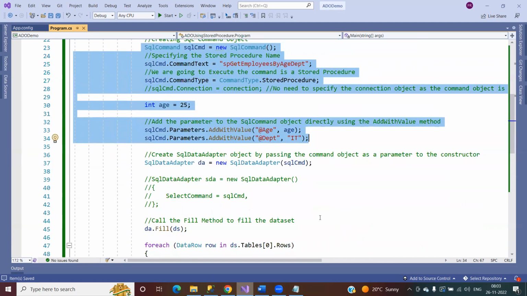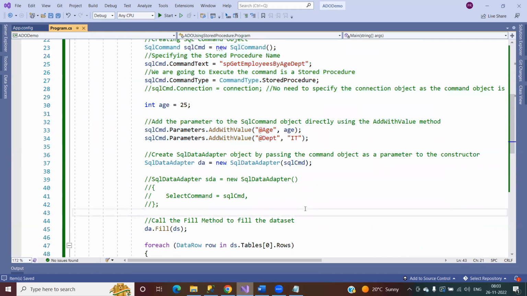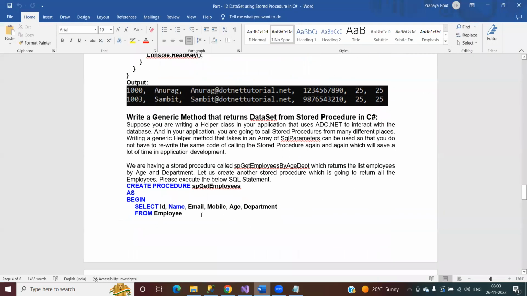So what is my requirement? I want to create a generic method. That generic method is going to do the stored procedure calling activity. Whether the stored procedure takes any parameter or does not take any parameter, no matter what, the important thing is that the stored procedure is going to return me a dataset. That's it. And I want to make a generic method for that purpose. So let's see how we can do this.